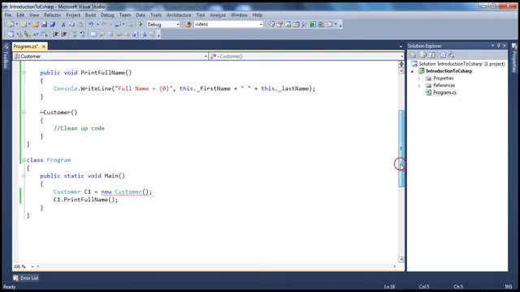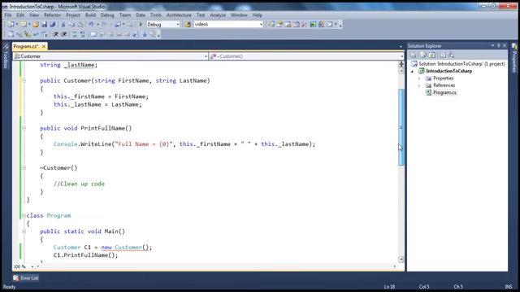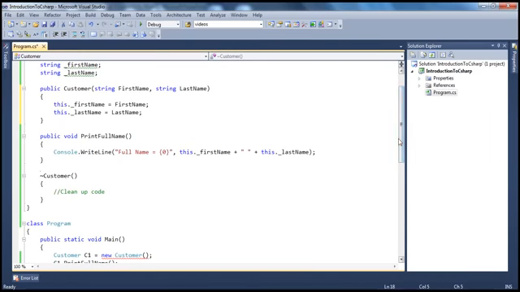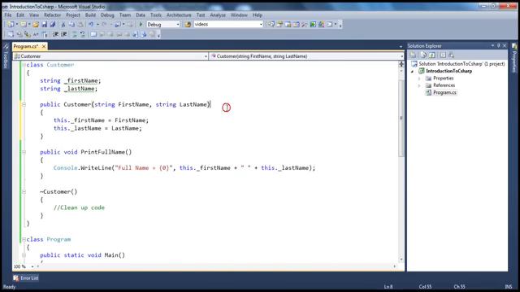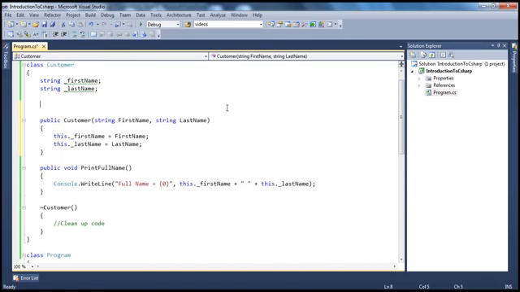That's why it says the error message, Customer does not contain a constructor that takes 0 arguments. Okay, so now let's say we want to provide that capability. Somebody should be able to create a customer object without passing in any parameters to the constructor. So how do you do that? You can actually write a constructor which does not take any arguments, something like this, public Customer.